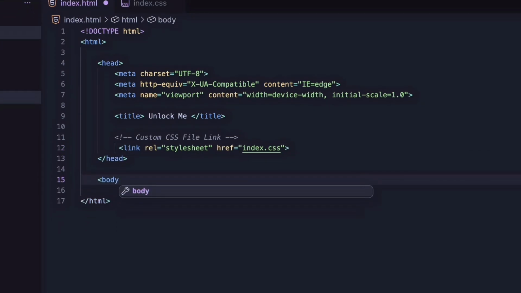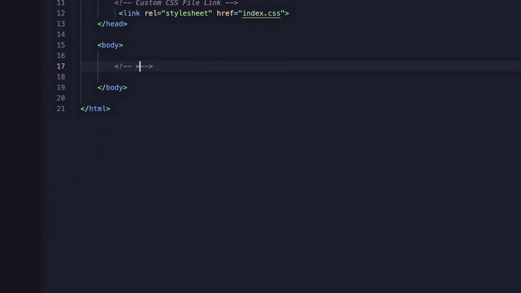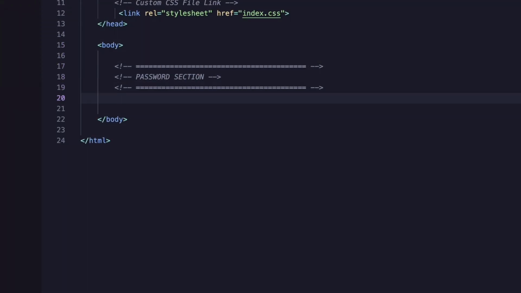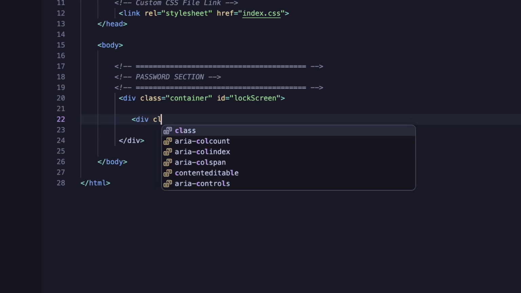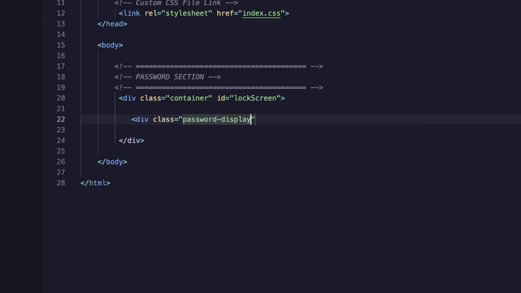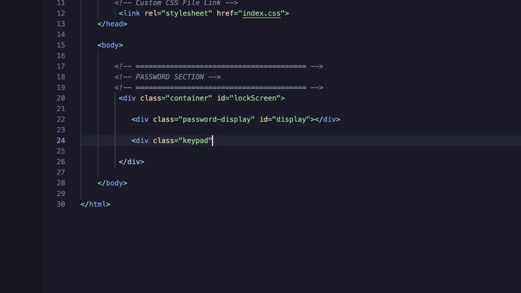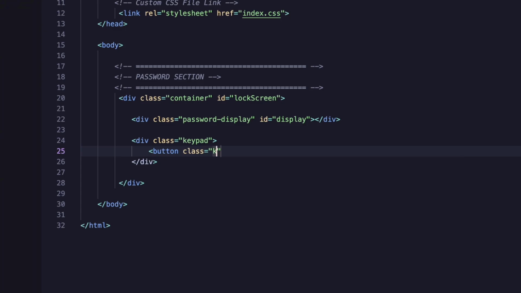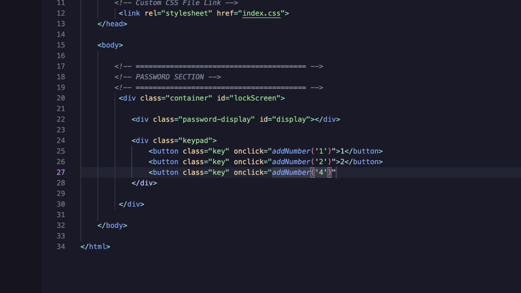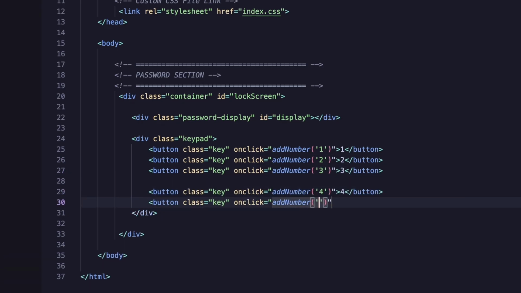Under head, I'm going to start with the body. So we're going to put the password section. Here, I'm just going to put it into classes, which is the container, and inside it there would be the password display with the keypads. And here you can just duplicate all the buttons' codes.